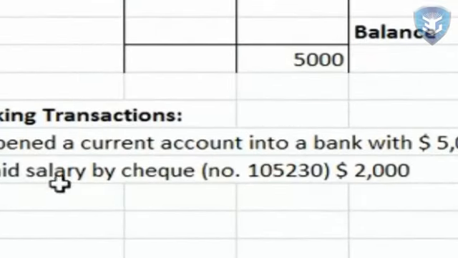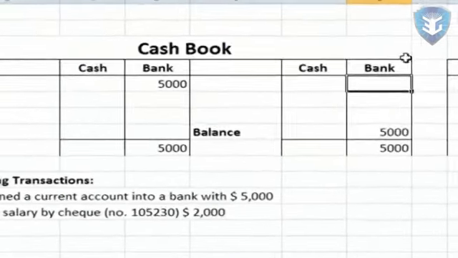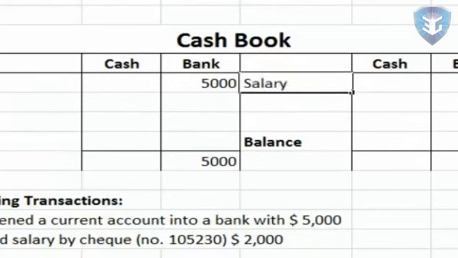Our second transaction is paid salary by check $2,000, and the check number is 105230, and the entry for this transaction is salary account debit, bank account credit with $2,000, and as bank is credited in the entry, so on the credit side of the cash book in the bank column first we will put the amount $2,000 as bank account is credited. So on the credit side in bank column we will write the amount 2000, and in column for particular we will write the name of the opposite account, and here the opposite account is salary account.